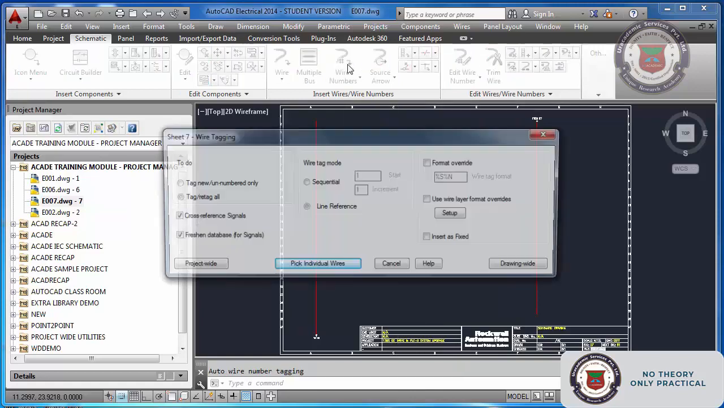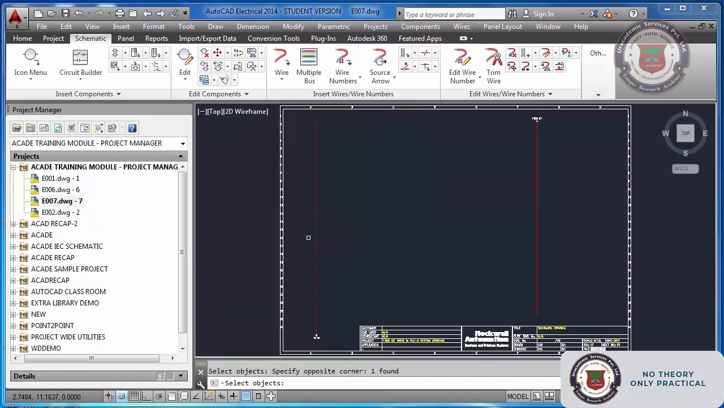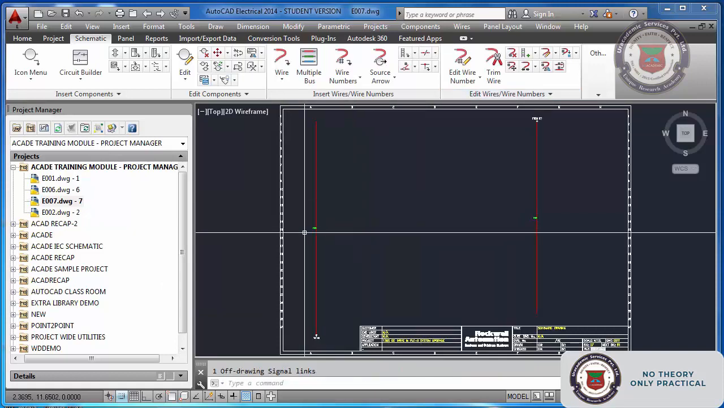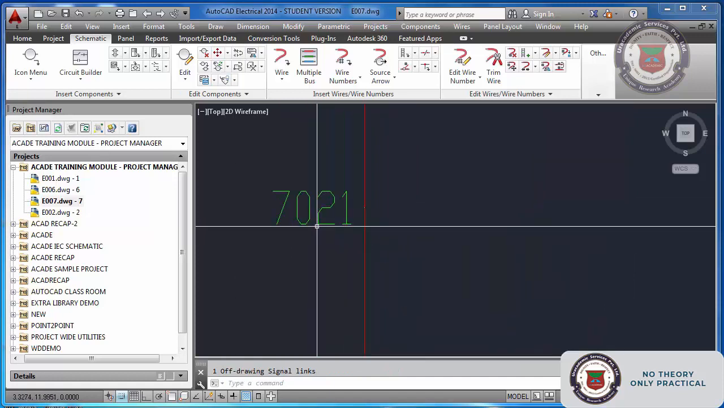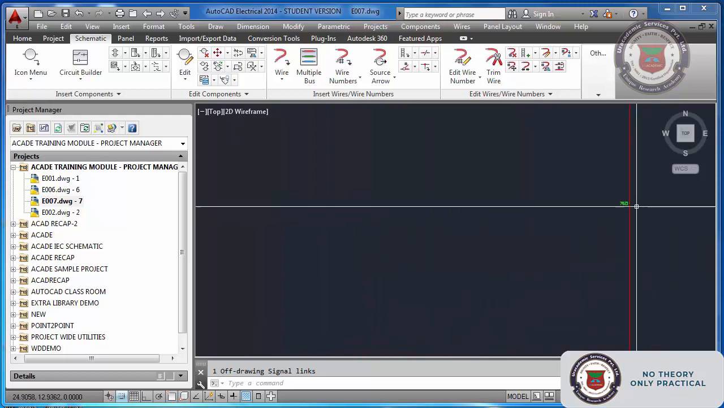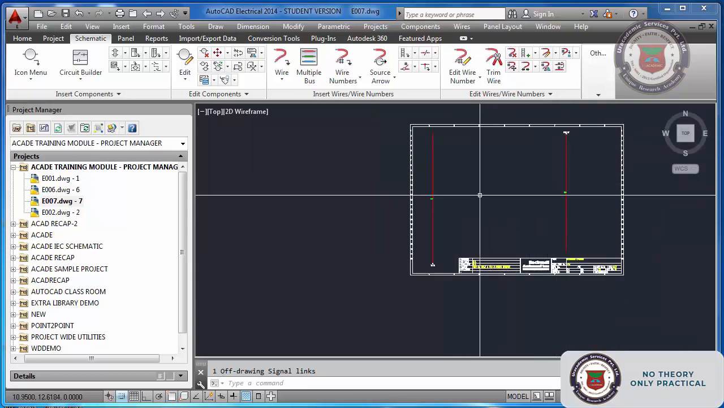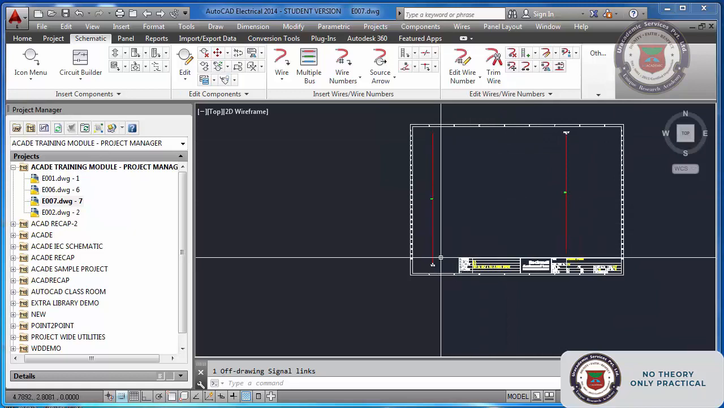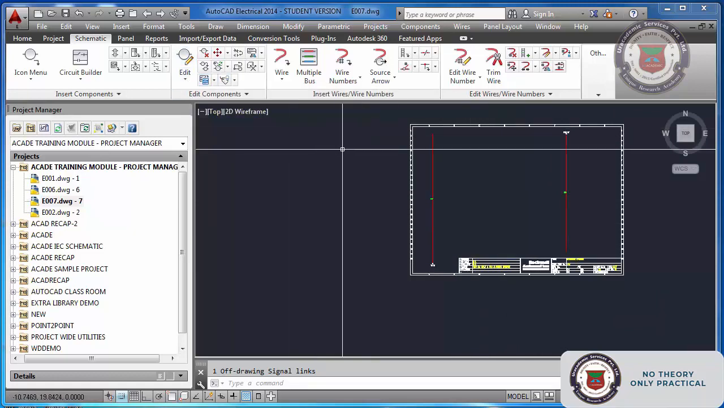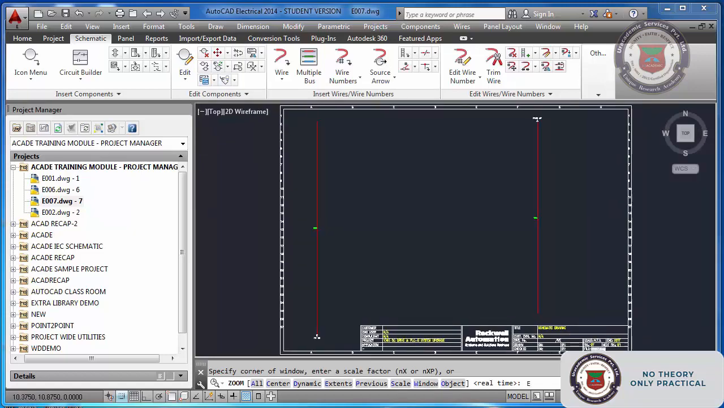If I do the wire numbering, let me pick only this wire. Okay, both these are the same wire. Now the wire number here is 7021. I have picked only this wire, but you see here the same wire number. Both these are linked through the database, through the code which we have inserted there. This is how you can put source and destination arrows.